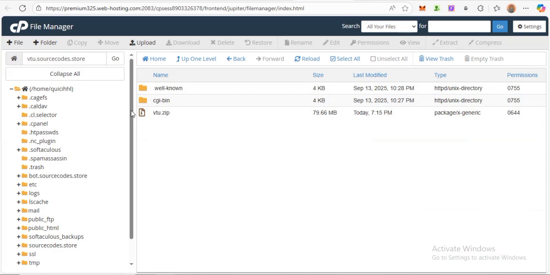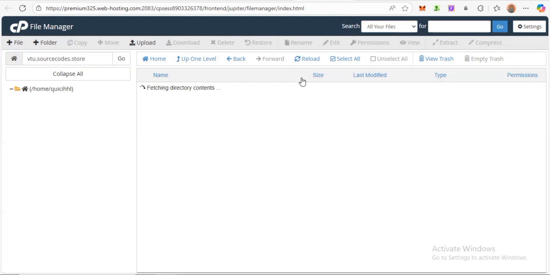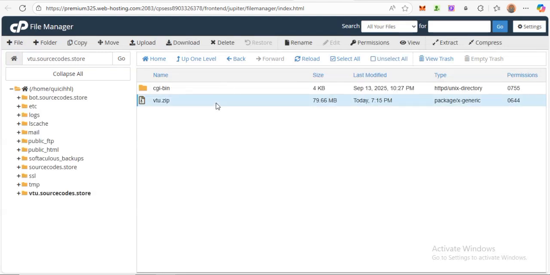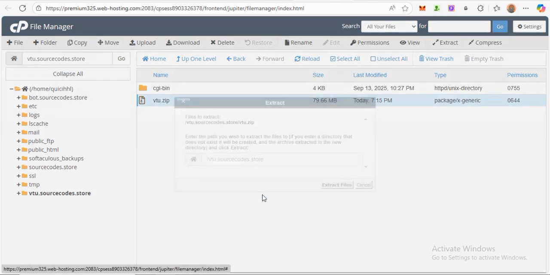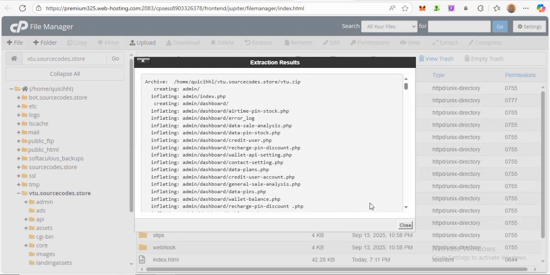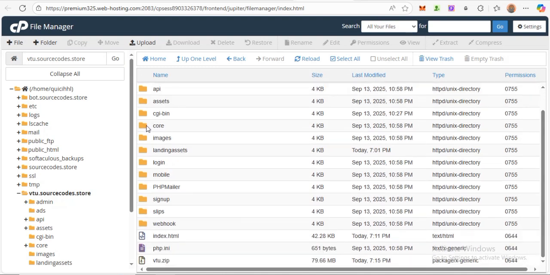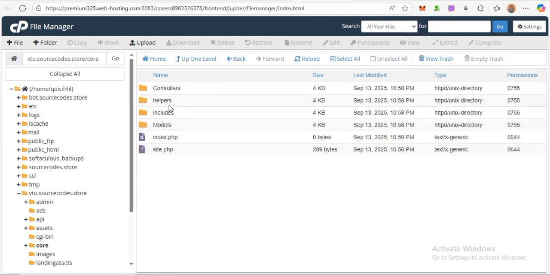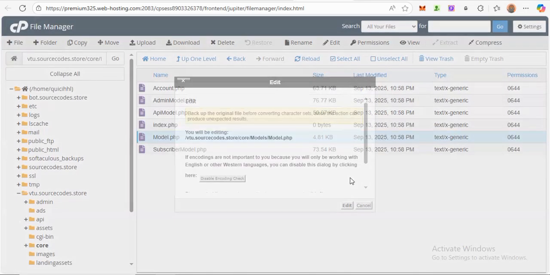So this is it. You are going to get something like this if you are showing the hidden files. Now if you get this script from me, this is exactly what you'll be getting. This will be the name. All you have to do is click on it, then right click and click on extract. It's going to extract it to the root folder of your domain. Once you are done extracting it, you go to core, then to models, then model.php, and you right click because you need to open the file.